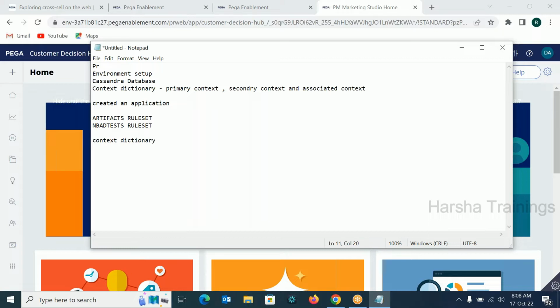So the context dictionary part, I'll be showcasing only to the enrolled students because there are still so many people who have not yet enrolled. And once you have enrolled, we will be seeing the context dictionary configuration.